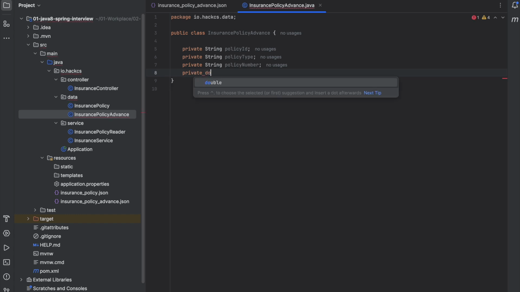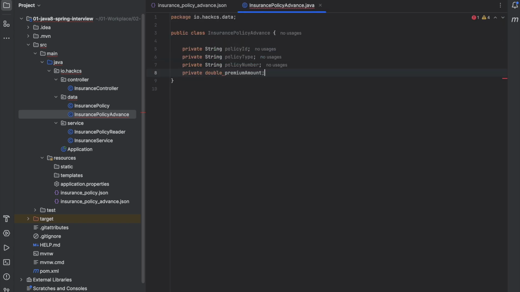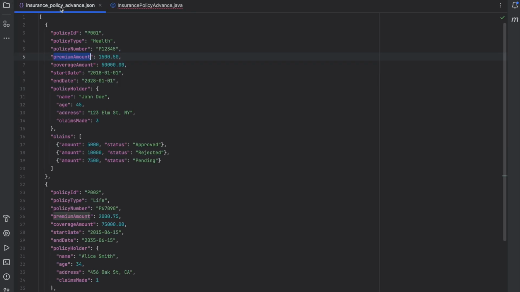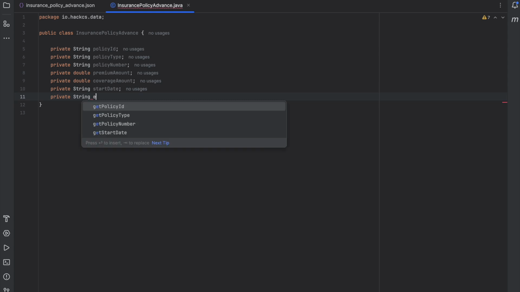And then we have private double premium amount. We can also do this, and another is also private double, which is coverage amount. The spelling has to be the same, otherwise it will throw an error. And then the rest are strings. Let us copy our string, and then we have start date and end date.